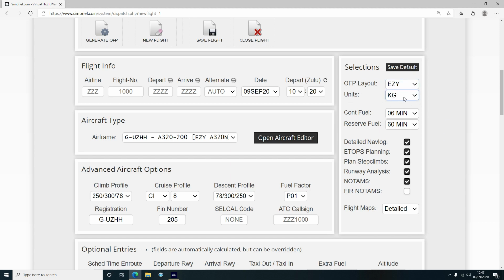Leave that in kilograms as I'm flying in Europe. Contingency fuel is automatically set to 6 minutes. Reserve fuel, I set that to 60 minutes just because I'm still getting to grips with the new flight simulator, you want to have a good fuel reserve to make sure that nothing goes astray, plus the fuel burn on the default A320 isn't quite accurate just yet.